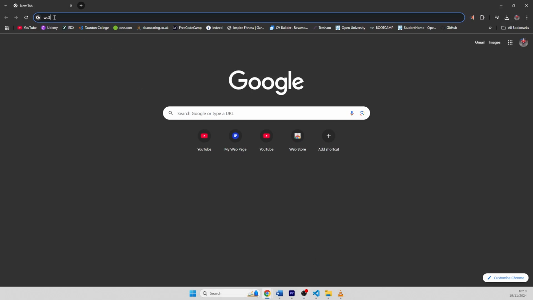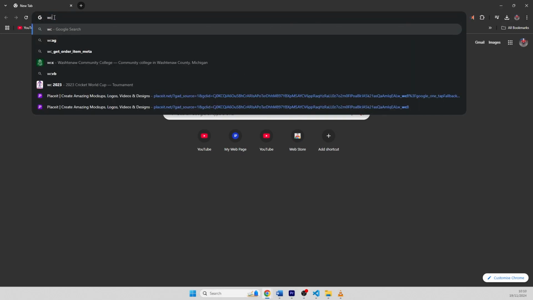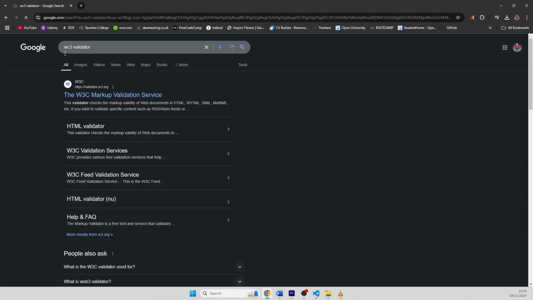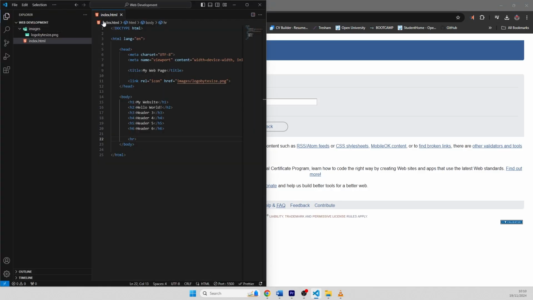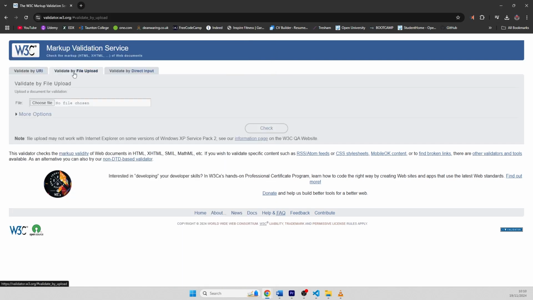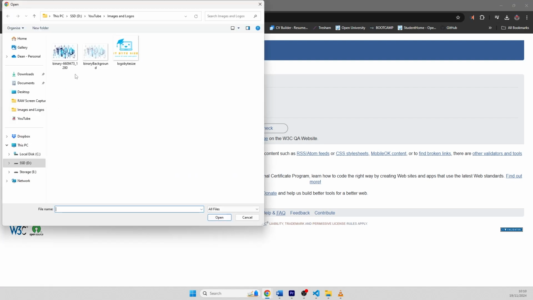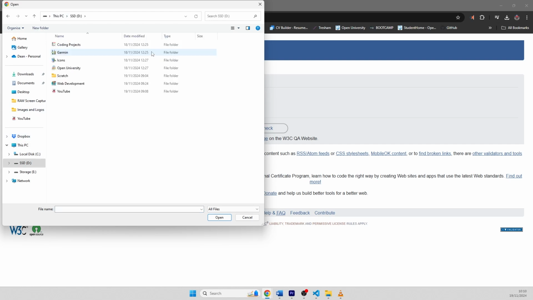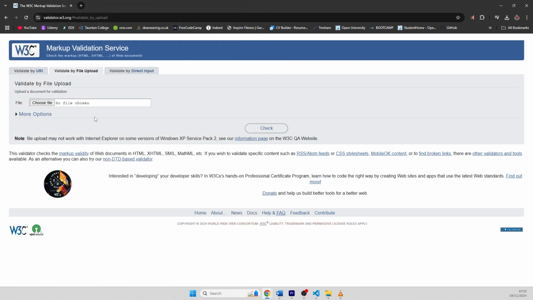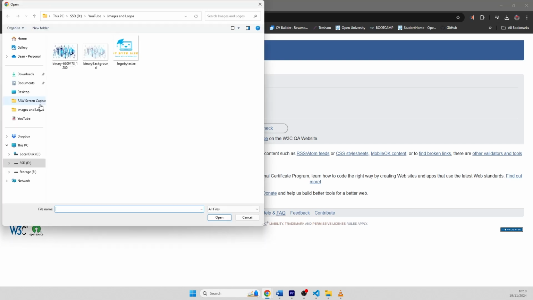The last thing we will do today is check what we've created for errors using the W3C validation tool. I'll put a link in the description. We just make sure we've saved our changes, Control S, then we can upload our file to the validator. This is why it pays to always remember where you save stuff. Folders get lost so easily on my PC.